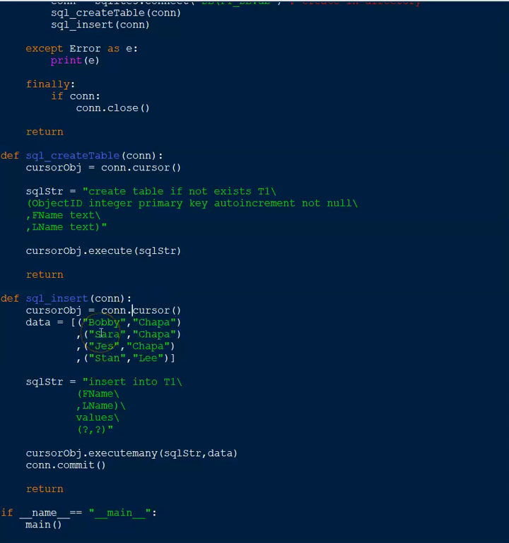The second entry is going to be Sarah Chapa, Jess Chapa, Stan Lee. So these are just our entries. We're going to do multiple entries. Now there is a different method for entering a single entry, but it's not usually the case where we're going to enter one entry, so I wanted to do an example where we had multiple entries. So here's our multiple entries, and we're assigning this whole string of data, our entries, to a string named data.